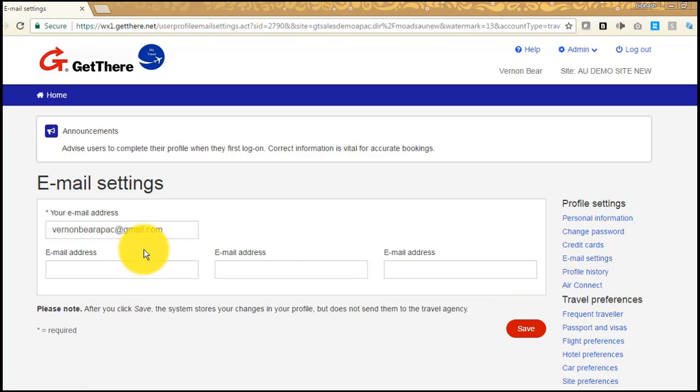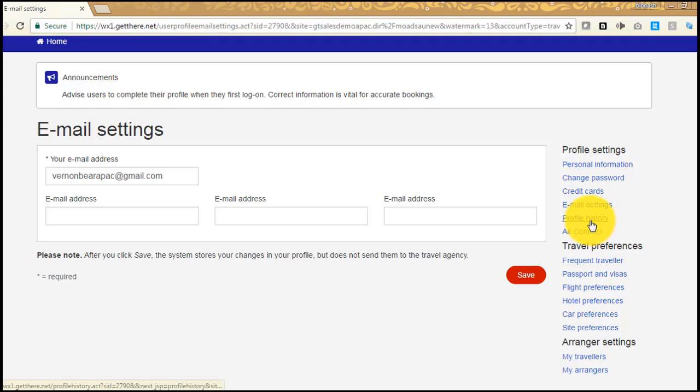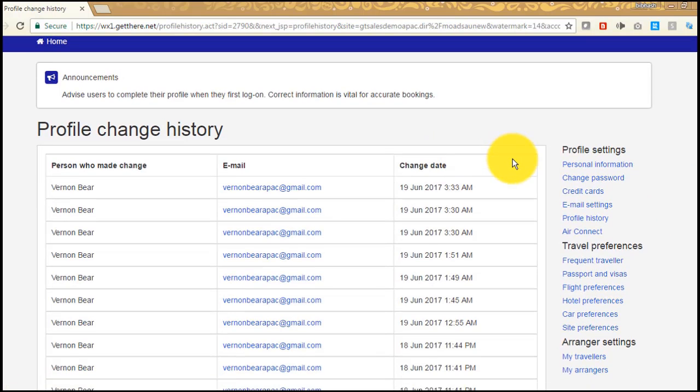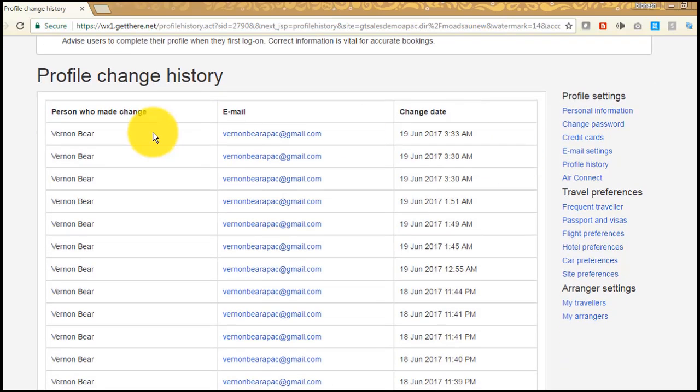Next I'll go to the email settings section. Under the email settings section, if the user wants to add other email addresses to receive booking confirmation, that can be added in this section, and the user can add a maximum of 3 different email IDs. Next I'll go to the profile history section. If the profile history is enabled, then the user can find who has changed their profile information, their name, their email ID, and what date and time the profile has been changed.